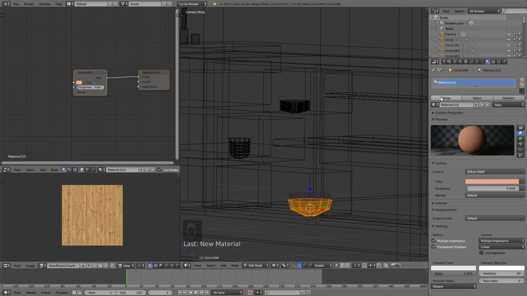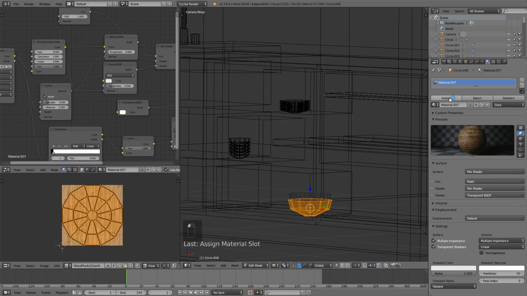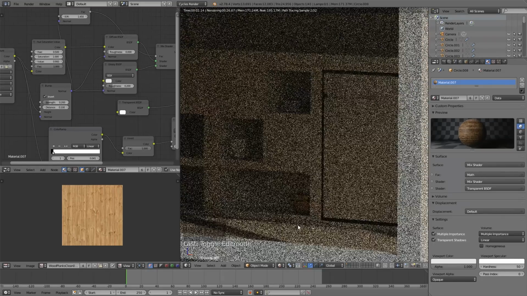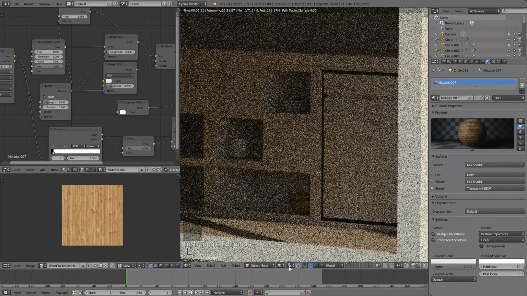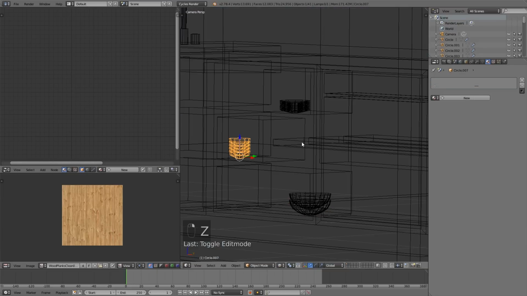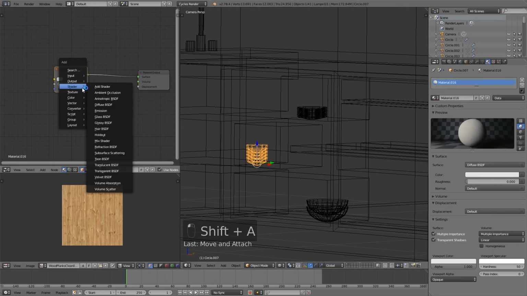Or even, if you wanted to, you could just unwrap them real quick and give them the wicker basket material. Maybe it could be wicker baskets over there. See what that looks like. Not too bad. So I'm cutting a few corners here, guys, just to show you the process, but keep it quick. You guys could spend as much time on individual materials and stuff as you'd like.